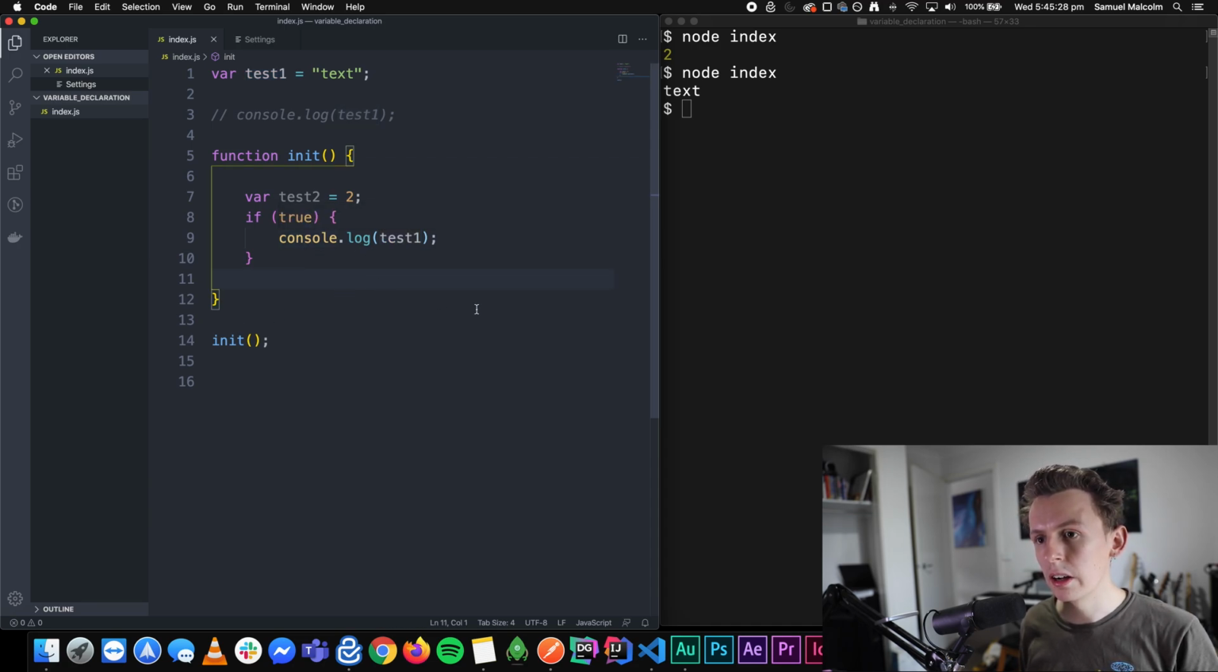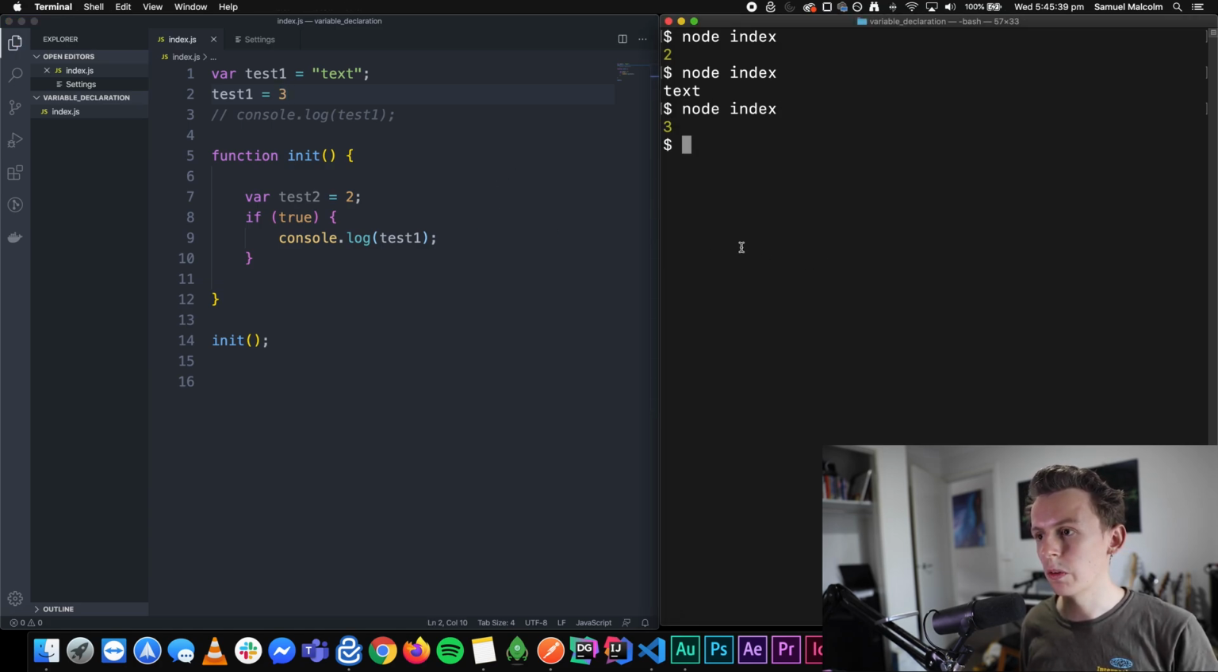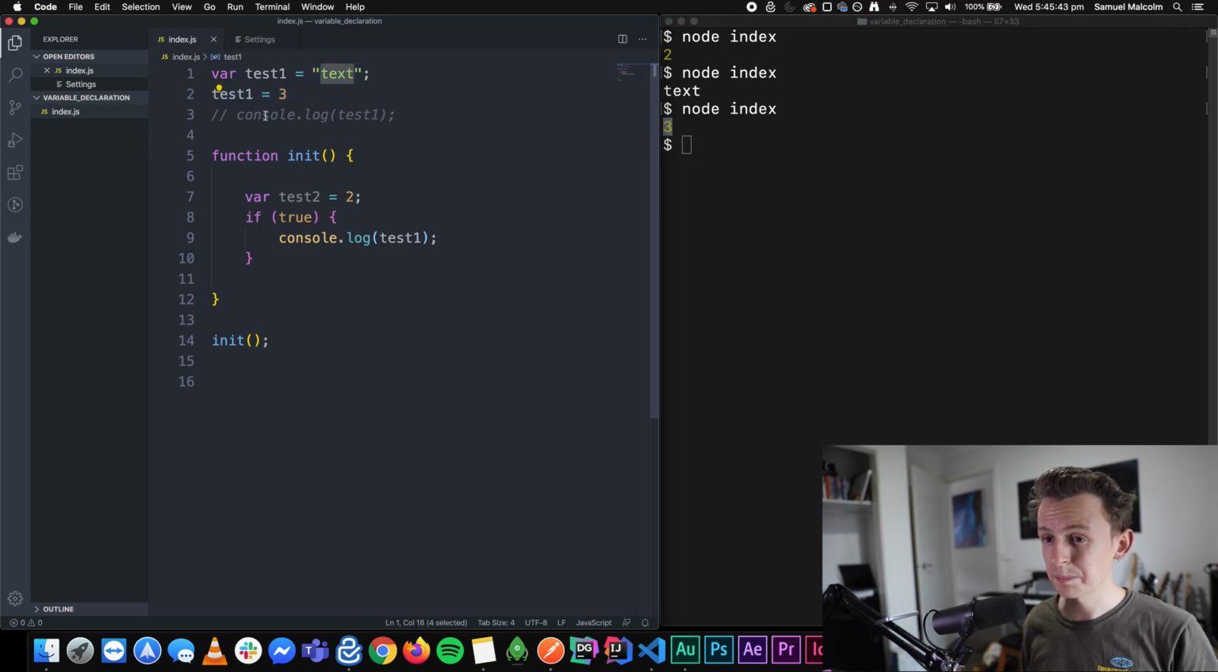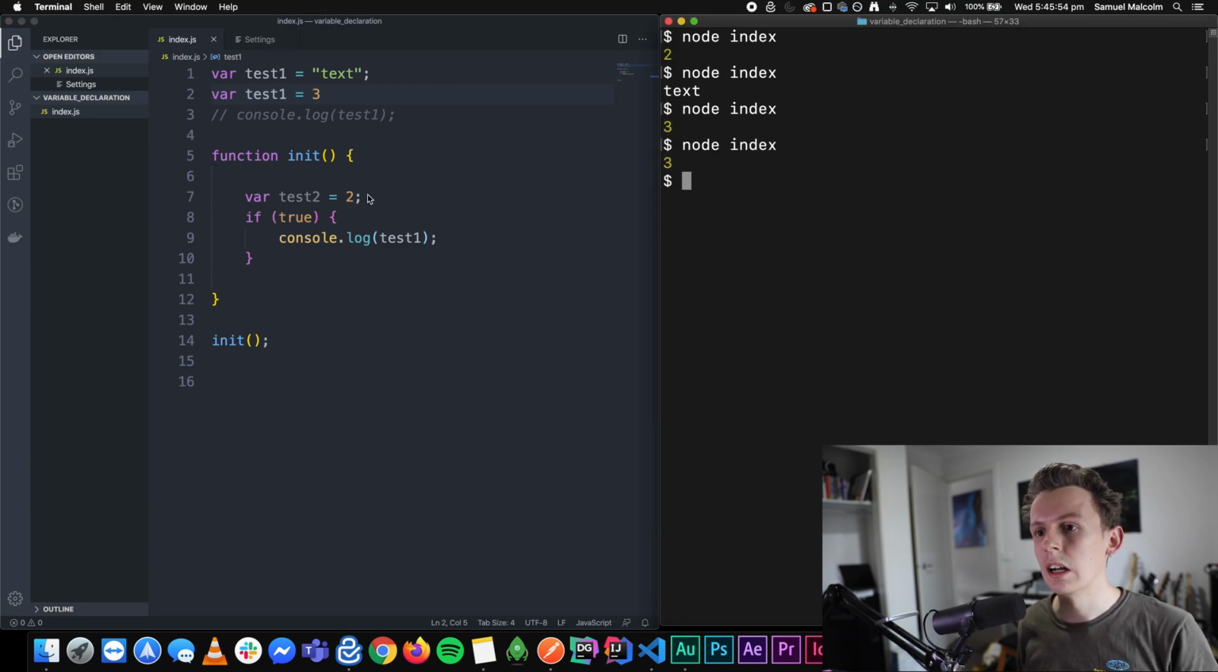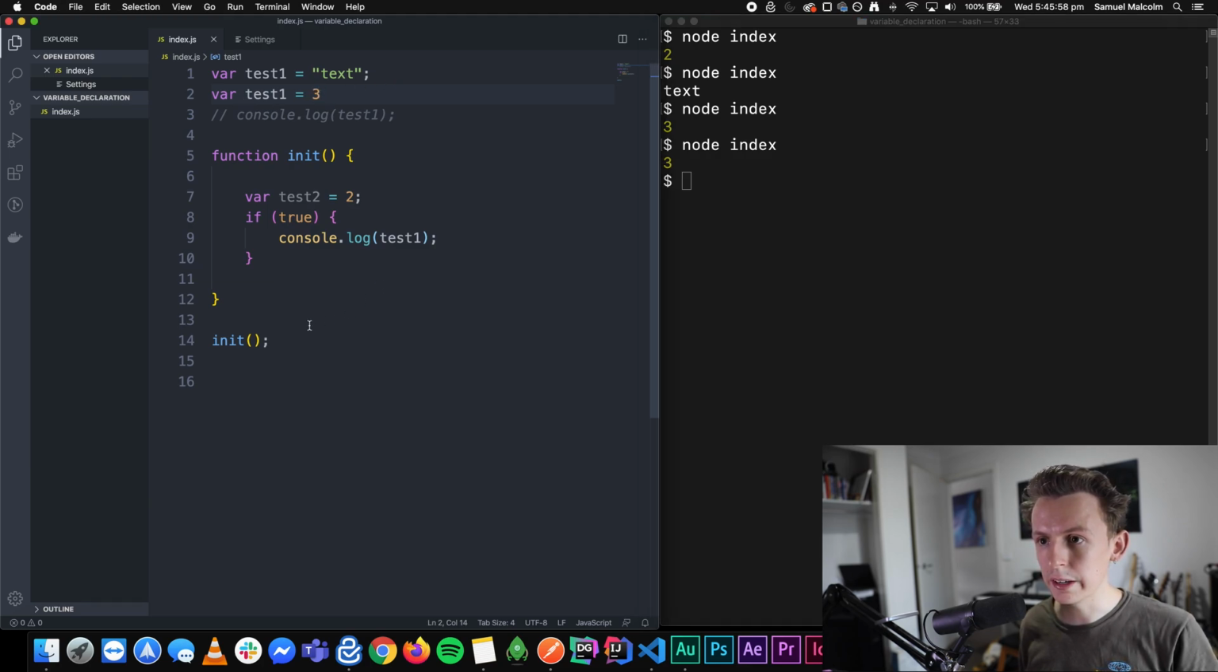With var, it also allows you to redeclare and update variable content. So if I was to update test1 here and set it equal to 3, and we'll run it again, we're now getting it equal to 3 even though we declared it as text at the top of the screen. Var also lets you do something which the others do not, and that's I can actually redeclare it. So if we run this now, I've declared it here, but I've also redeclared this variable as 3 here.